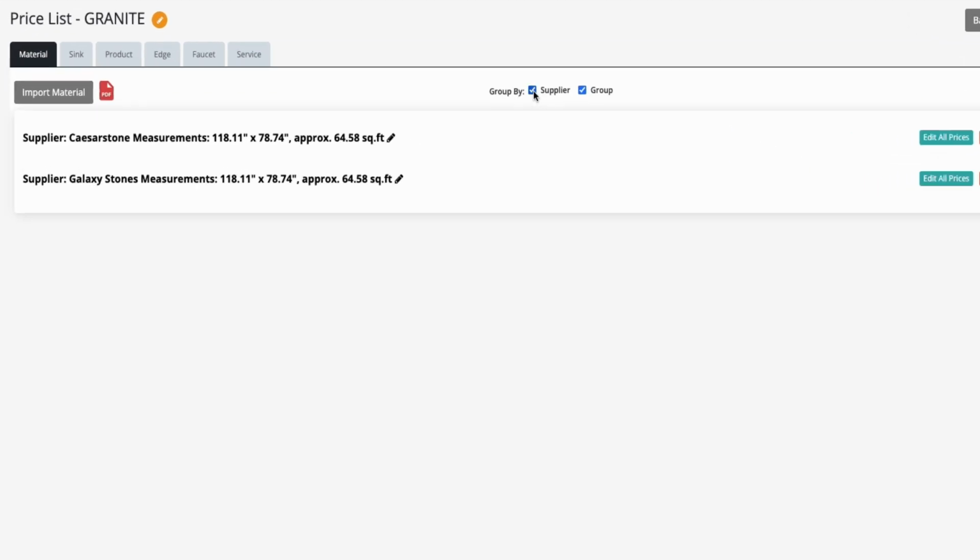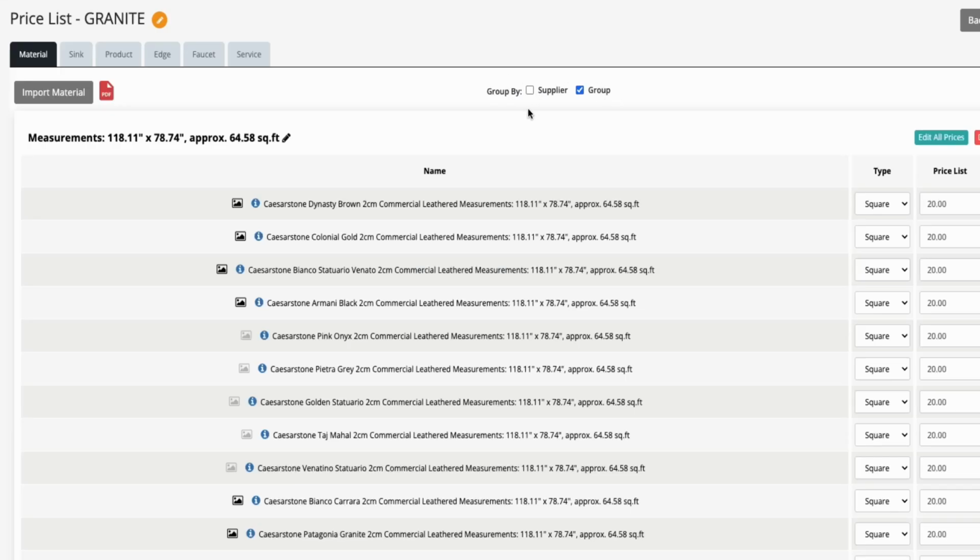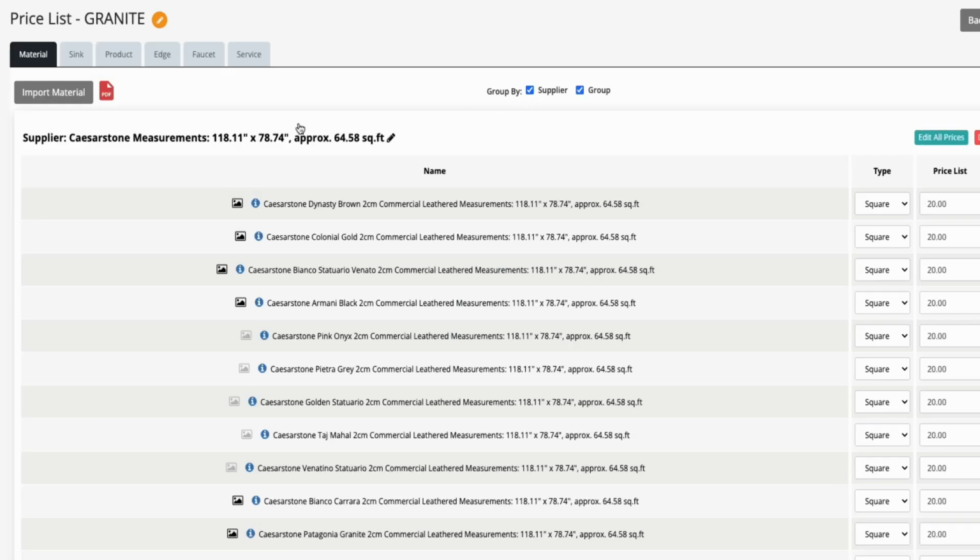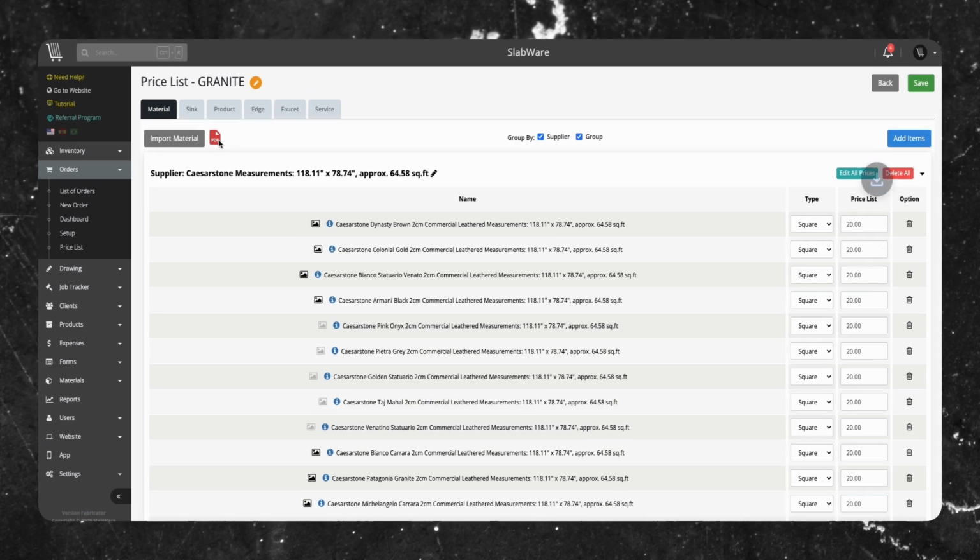This setting will also be applied to the PDF. This allows you to generate a more organized price list and offer more options to your customers. In the PDF, the materials will appear grouped by supplier, just like this example.